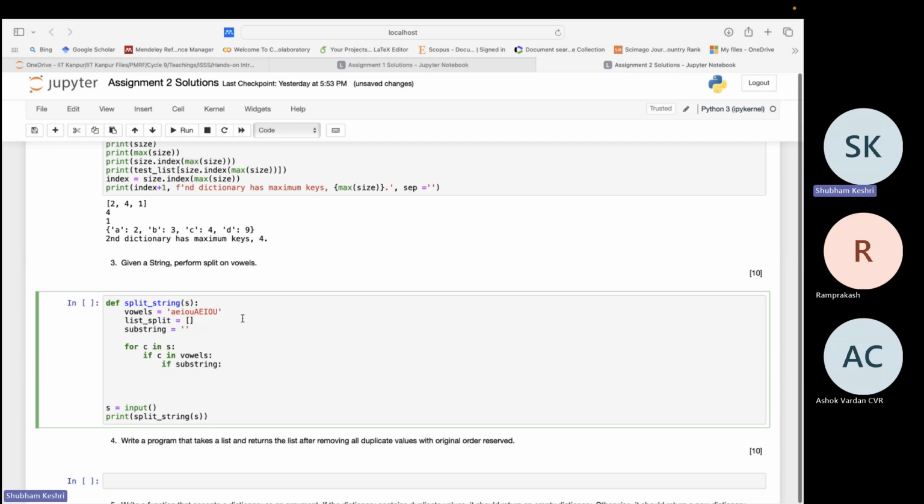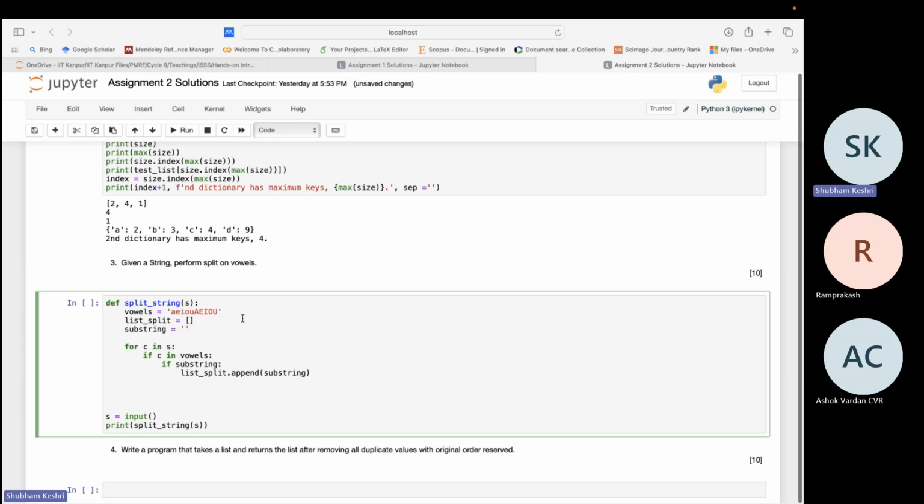I want to add this. So whenever this substring is not empty and we have encountered a vowel, we want to add this substring to the list. So I'll say list split dot append. And what do I want to add? I want to add this substring. Now, when I do this, then I have to clear the substring.